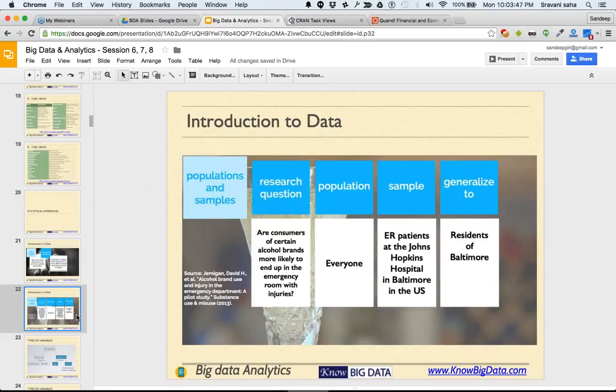For example, the research question is: are consumers of certain alcoholic brands more likely to end up in the emergency room with injuries? When we need to answer these kinds of questions, you always have to select what kind of population your research is valid for. Whether your research is for all the people across the globe, or only for a small geography, or for a country. So basically, you first have to define the domain.